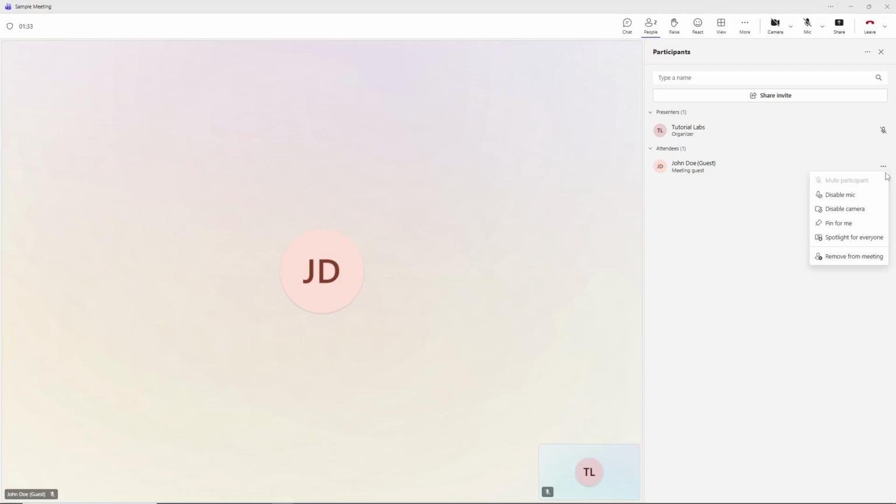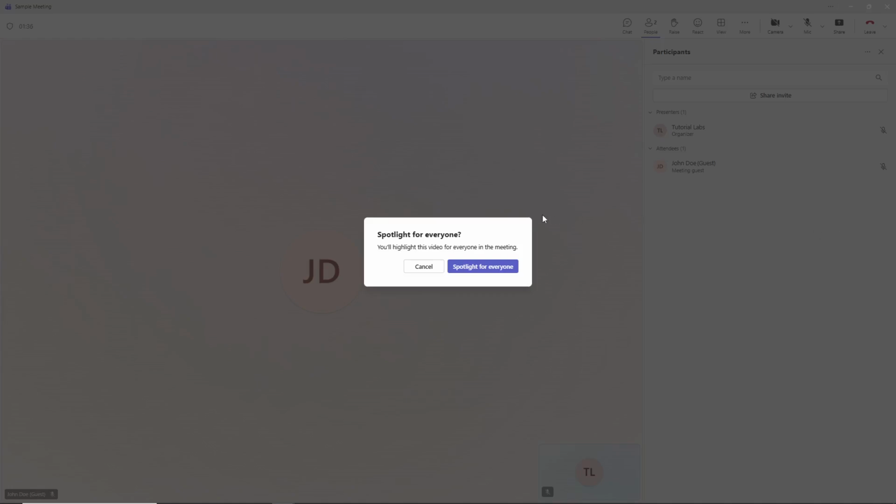From this drop-down menu, click Spotlight for everyone. This action tells Teams that you want this person's video to be prominently featured for all meeting participants. It's particularly useful during presentations or when someone is sharing important information that requires everyone's attention.